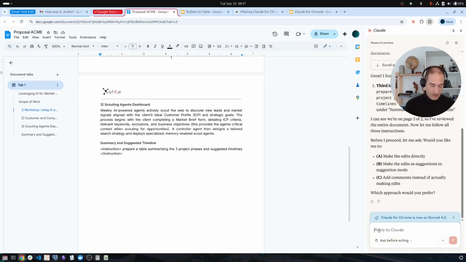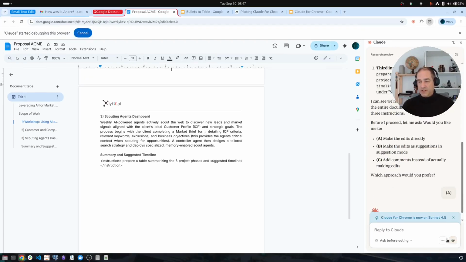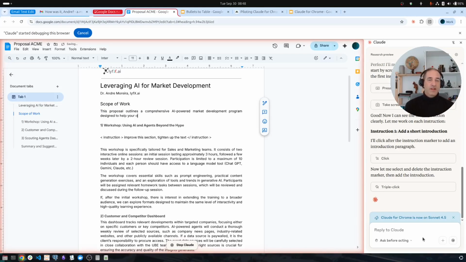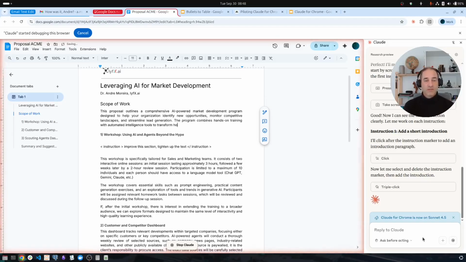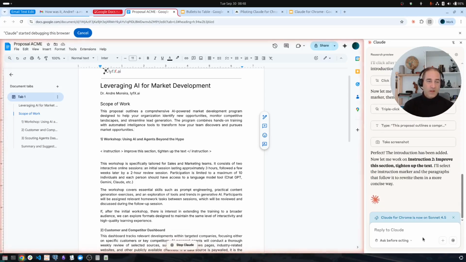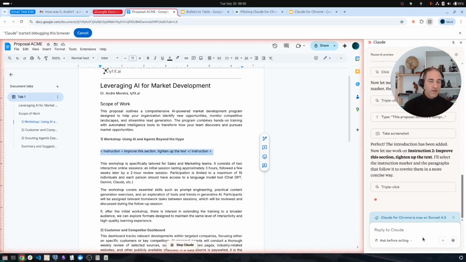And I'm going to say, hey, make the edits directly, and off it goes. Very smart. It first, like any person would do, reads the instructions and now deletes what is there in the instructions and prepares the text as the instruction was asking for. Now it's going to the second set of instructions.